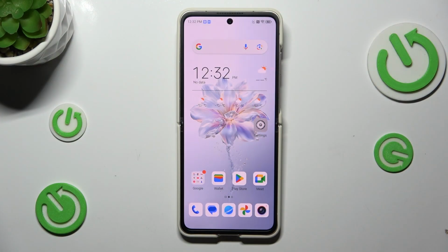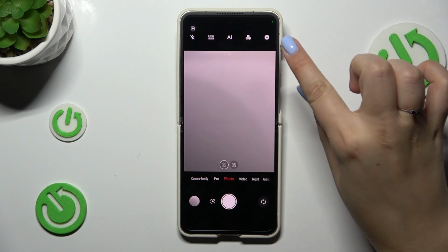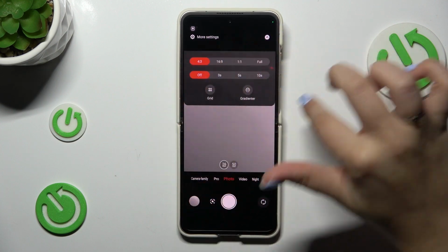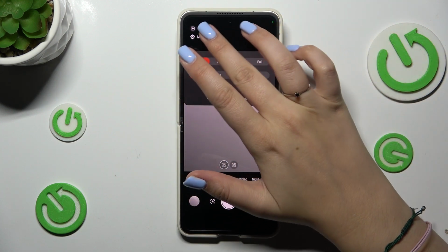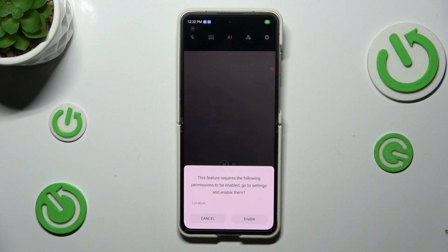So if you'd like to reset camera preferences, all you have to do is, first of all, of course, open the camera app. In this operation it does not really matter which mode you are on. You could be on photo, video, night, whatever. All you have to do is tap on this arrow to open more options, and then tap on more settings. As you can see, at the bottom we've got the reset option, so let's tap it.